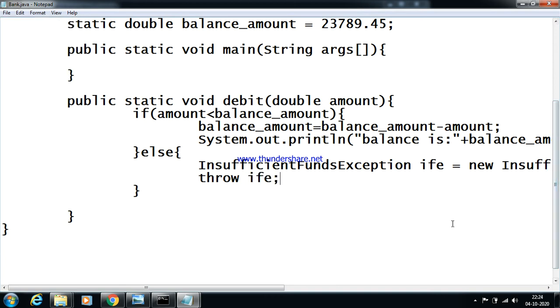We already saw this concept in an earlier video. So, throw IFE. throw is a keyword which will throw this object forcibly. Whenever I say throw, it automatically throws this exception.